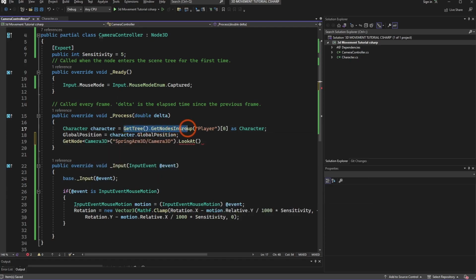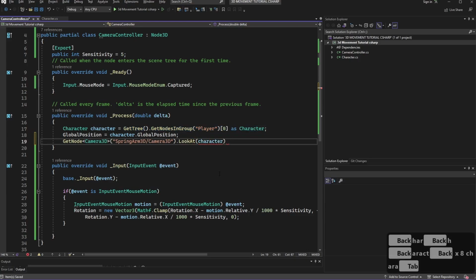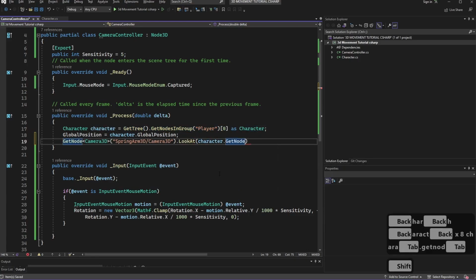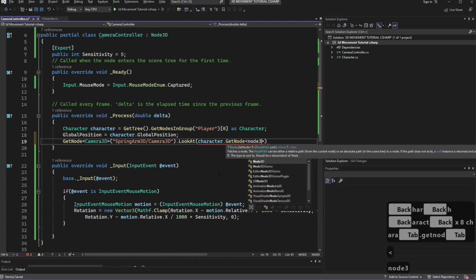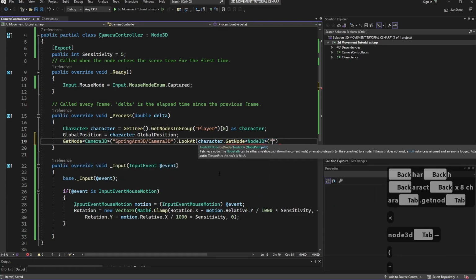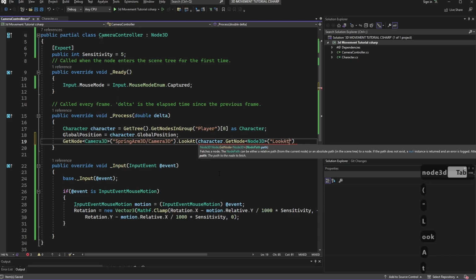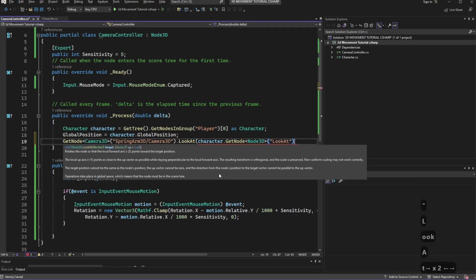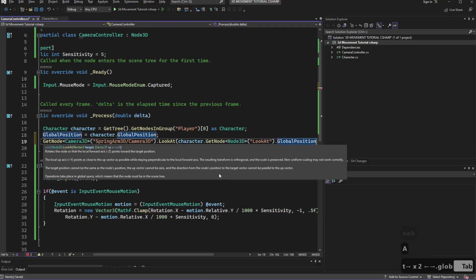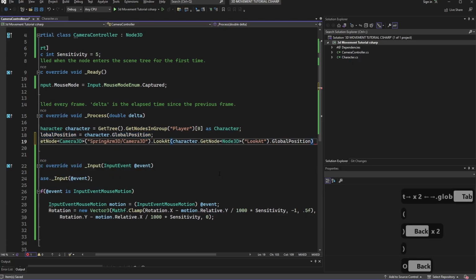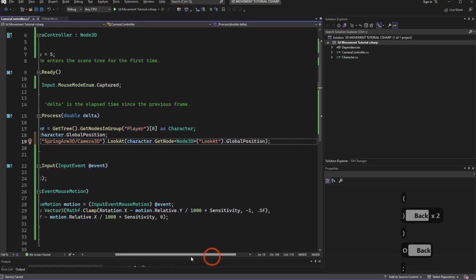So we'll say get tree dot get nodes in group 0 as character. So we'll say character dot get node, and we're going to say node 3D as type quote look at, and then we'll just pass in our dot global position like that. And there we go. Simple enough.